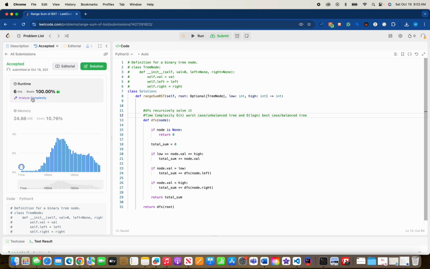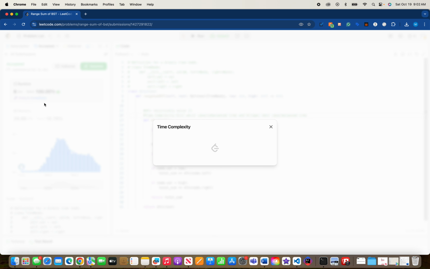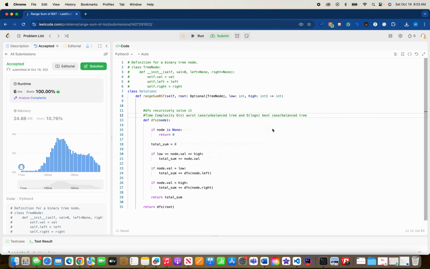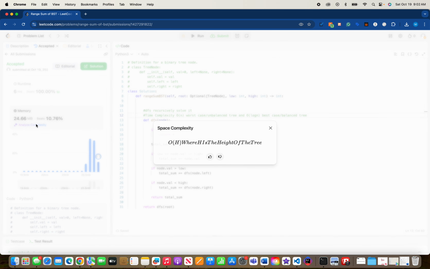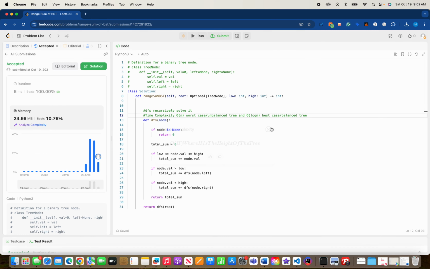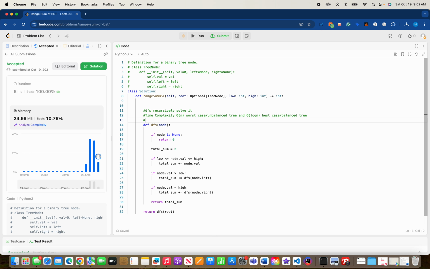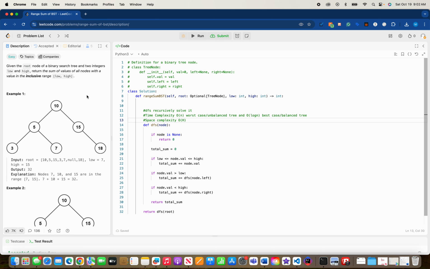And let's analyze the runtime: O of n in the worst case, O of log n in the best case, O of h the depth. Space complexity O of h. And that's it for this problem.